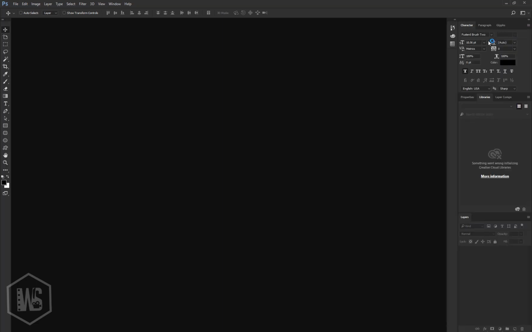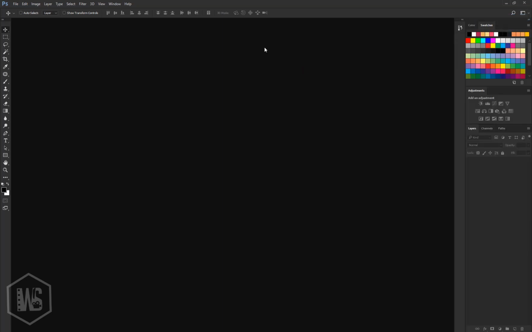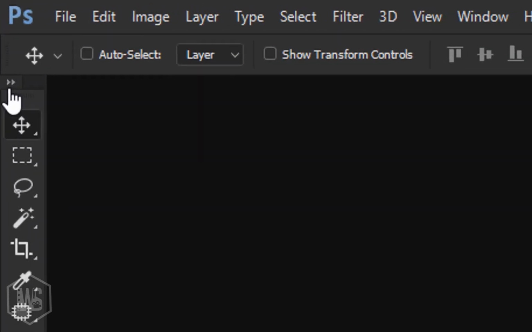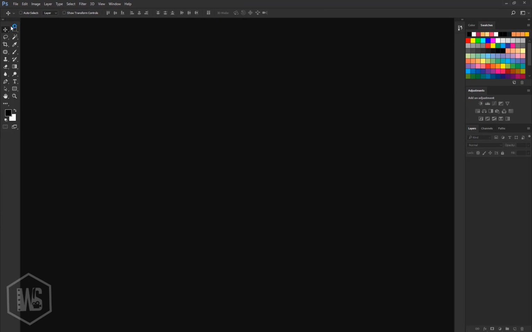But how can we modify this workspace by our needs? It's easy. So let's do it. Let's suppose I don't need the toolbar as one line, so we can easily change it to two lines. If I click on these double arrows, it will change the interface of these tools. You see here, it becomes two lines. But I suggest one line because it will give us some room at the canvas.